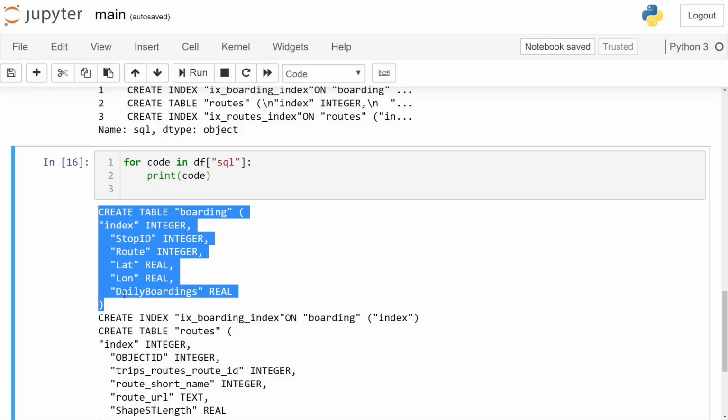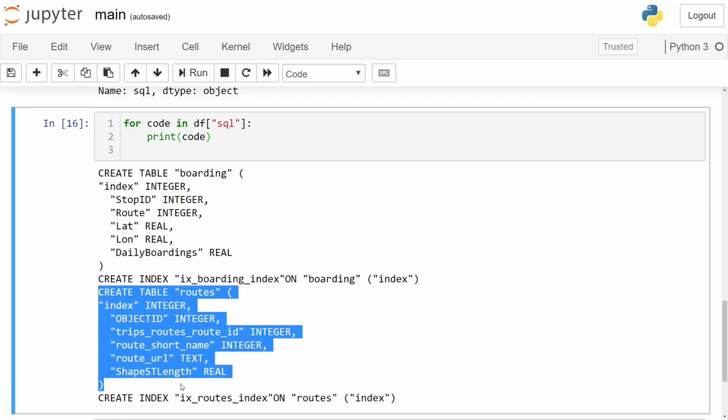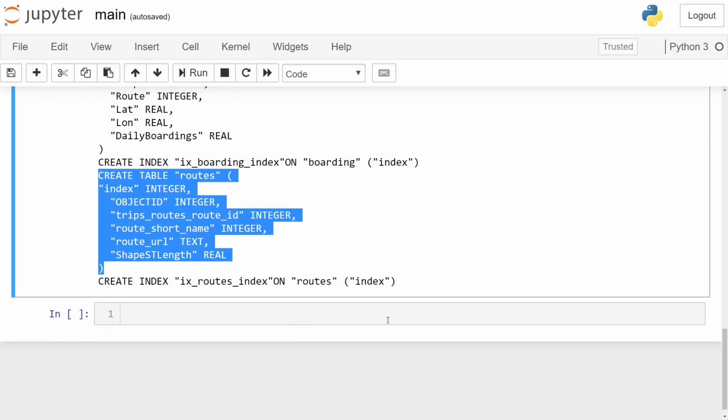Okay, so this very first piece right here is going to tell us that we're creating a table. It's called boarding. It's got these features. The second thing, we're creating an index from the boarding table. The third thing we have here is the second table. Actually, I'm going to jump back over into PowerPoint and highlight some of these things.